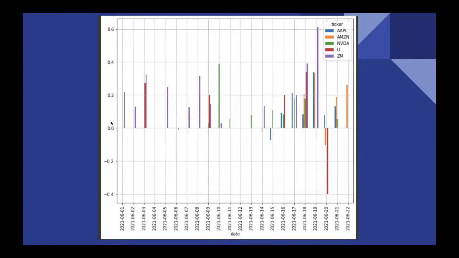So I'm grabbing the title of the news and accumulating that data, and eventually I will convert it to negative, positive, that kind of information. Here we can see Apple, Amazon, NVIDIA, Unity, Zoom. So sometime, for example June 19th, Zoom is very positive. I don't know why, but I can go check the reason if I want to. But from here, this one is very positive.